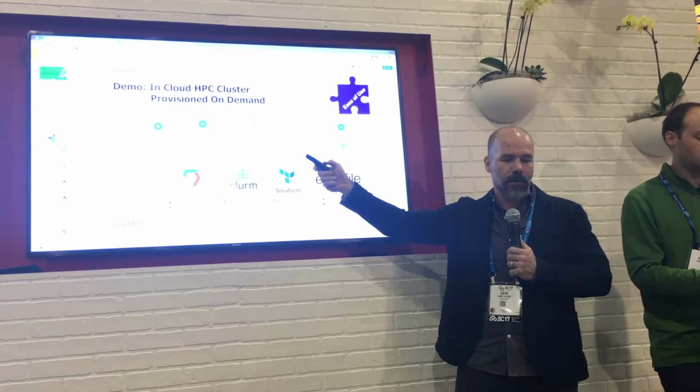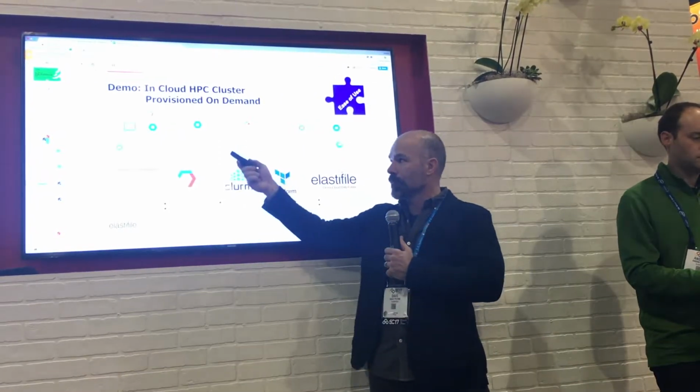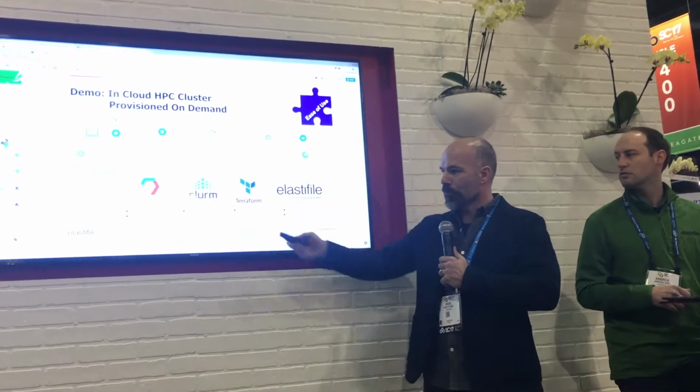And so we're going to stand up first the storage component, which is an Elastifile cluster in Google Cloud, and then we'll come back a little bit later and we'll stand up, using Elastic Cluster Slurm, some nodes and get to the point where we can actually start running some HPC applications. Okay. So these are some of the components that we're using.